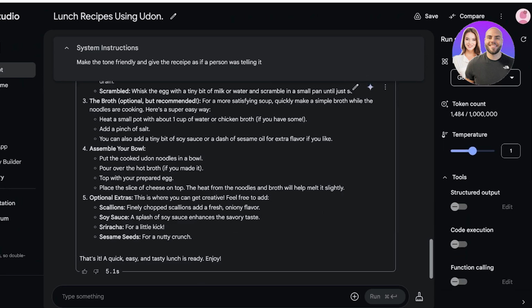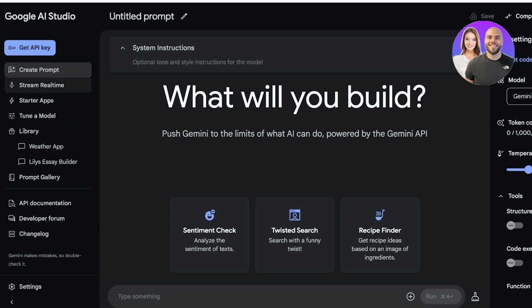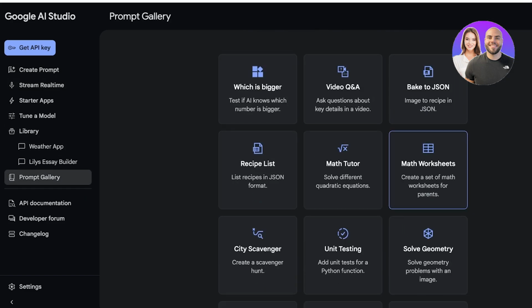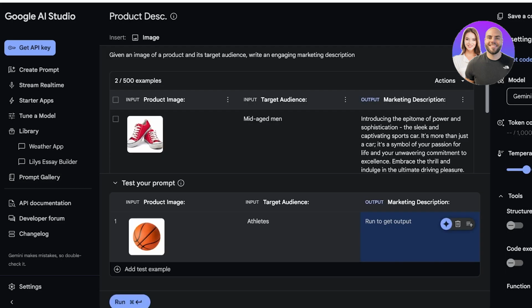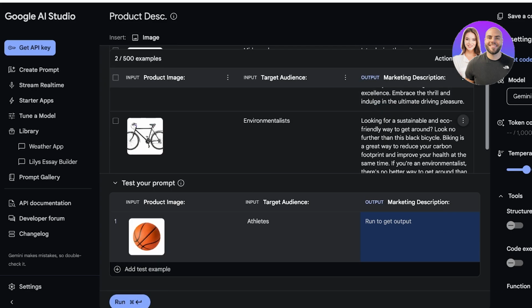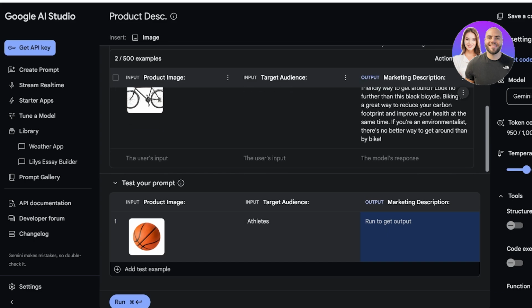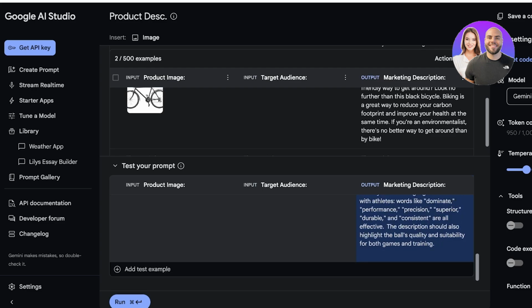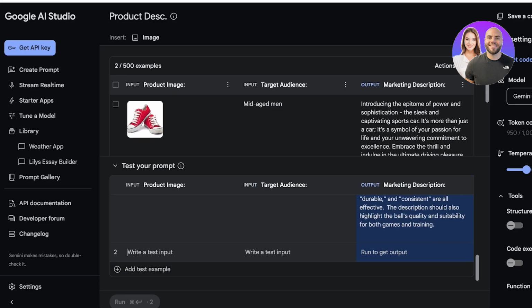Now, if you want, you can proceed with your system instructions and fine tune whatever tool you're creating. Keep in mind that you have different types of templates available. If you go into your prompt gallery, you pretty much have a lot of templates. So if you're really looking for something different and creative, you can click on Run and customize these pre-existing models. You can see over here we have this marketing one where we just add product images, targeting audience, and then the output is the marketing description. You can click on Run to run this AI tool, and it's going to provide it for our test prompt. And if you want, you can proceed with running this for your own product. You can click over here and add your own test example.